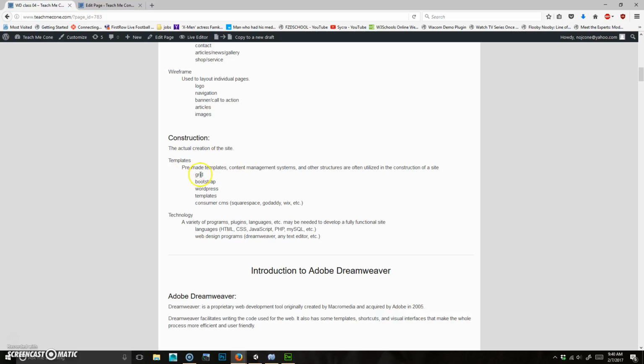So there's the 960 fixed width grid. Basically, it takes everything and cuts it into 12 columns, and then you just determine the number of rows. Bootstrap is the same thing, except it's responsive. WordPress is actually what I'm using here, and WordPress has a bunch of different, what do they call them, I can't think of the name of it, themes that you can purchase.